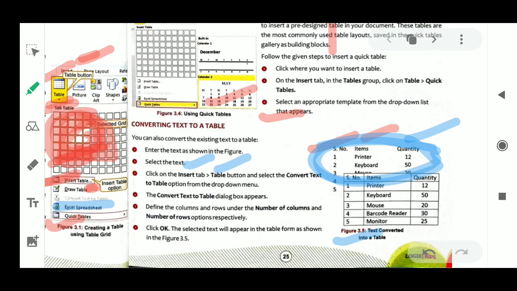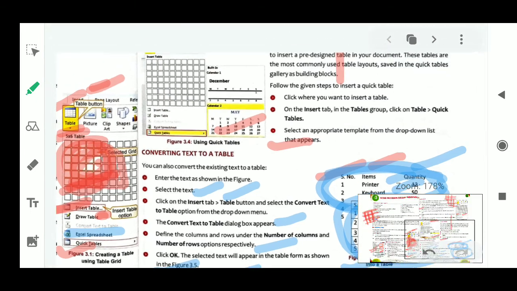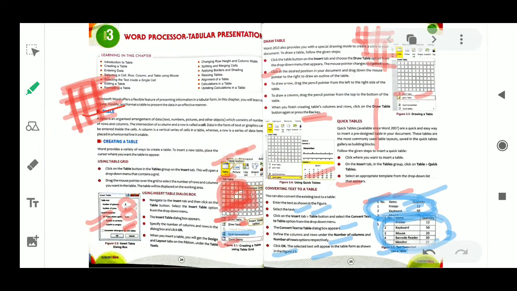Then there will be a drop down list, and in that list we have to select how many rows and how many columns we need. According to that the table will be created. Then we click on OK, and you will see all the previously written data comes inside the table. Got it? So this is converting text to a table.